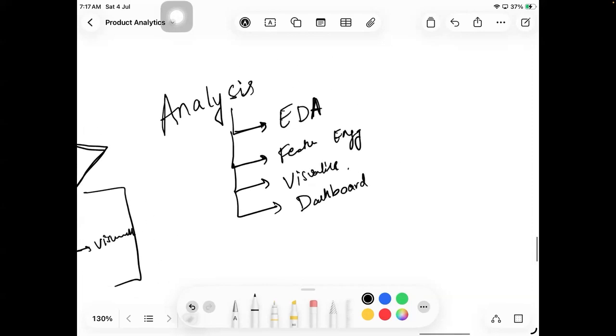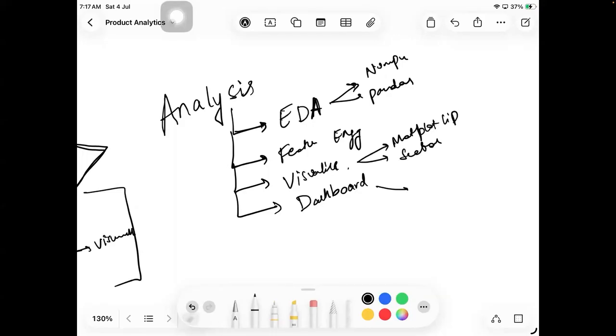Okay. So for EDA, as we know, we use packages like NumPy, Pandas, and then feature engineering, same thing. For visualization, we used Matplotlib and Seaborn, depending on the use cases. For dashboard, let's take an example, we use Plotly. Are we all on the same page on this one?